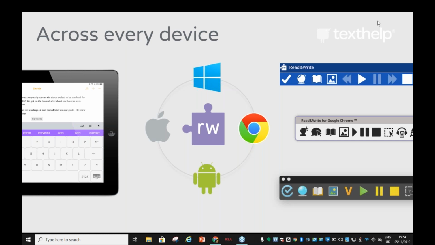On the left-hand side, you can see an iPad. We have a keyboard for iPad and a keyboard for Android tablet as well, with a similar feature set to what you're about to see today. It just works slightly differently in the form of a keyboard rather than the toolbar that you'll see occupying my screen today.